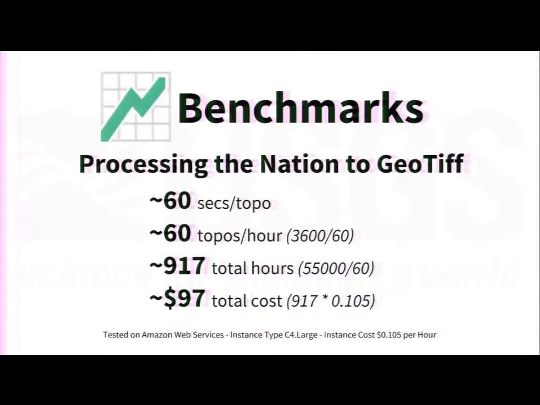And actually, we've started doing a little testing. Here's some rough benchmarks. It takes about 60 seconds per topo to create a GeoTiff. We could do 60 topos per hour, for a total of 917 hours of processing.